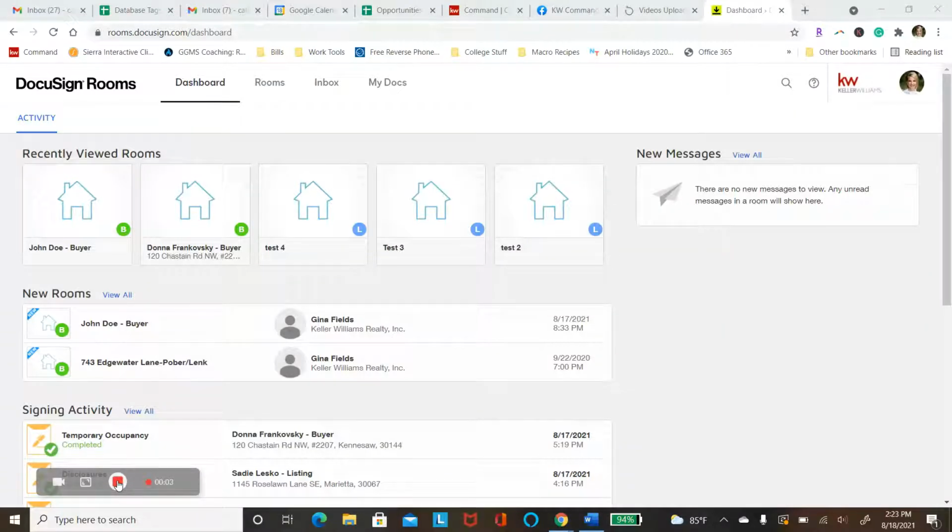Hey, here is a quick video on how to create templates in Docusign. So the first thing you're going to do is go to rooms.docusign.com and it's going to open up to your dashboard once you log in.